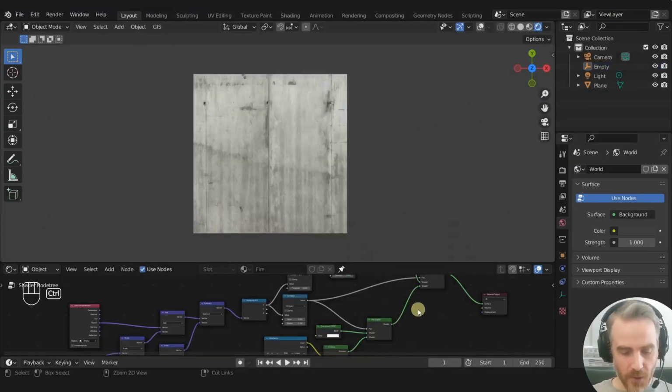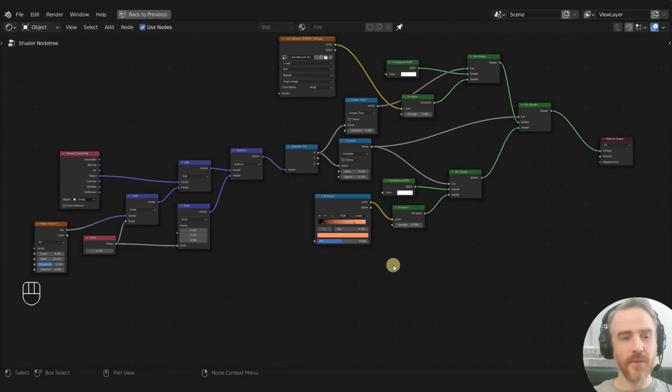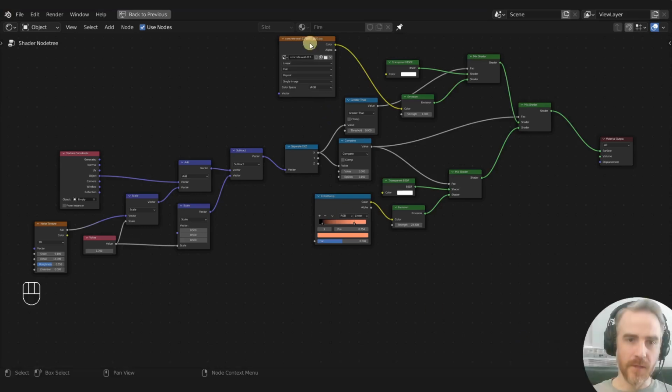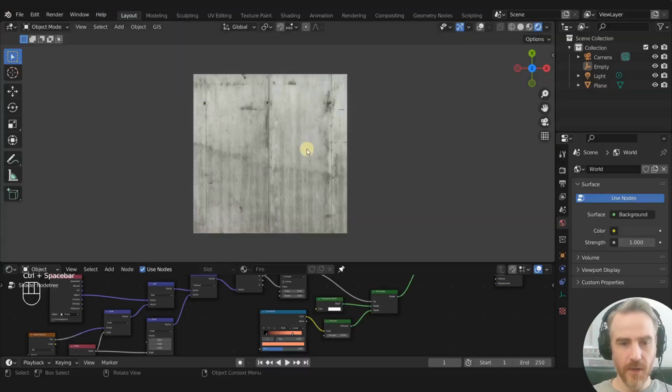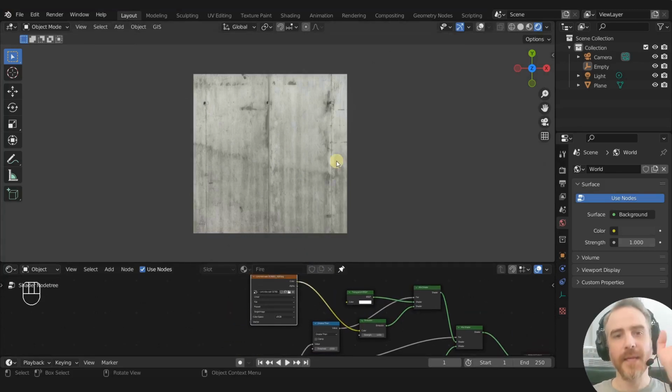So let's see what the node setup is here. I'm just going to show you a bird's eye view here. In case you want to take a screenshot, you can take a screenshot of this and then see the workflow before we get started. Now, this is a concrete wall texture that we have here. I just got that off of Pixabay. You can put any texture that you want in here. But enough rambling, let's get started.